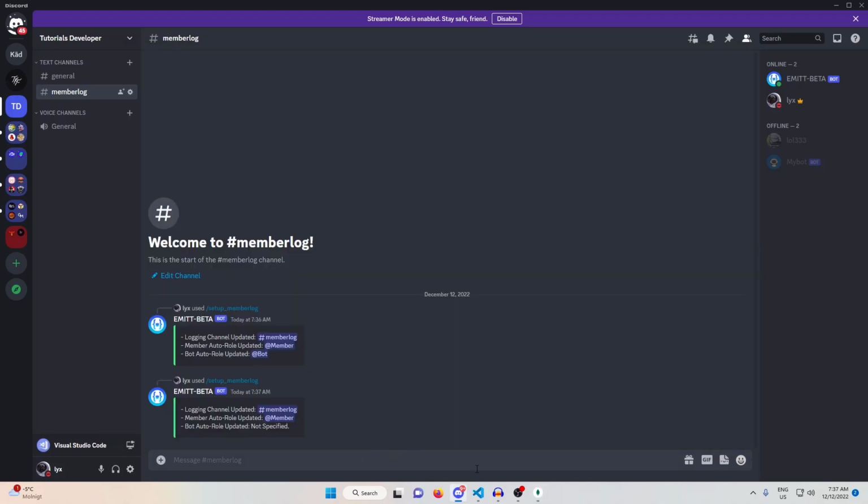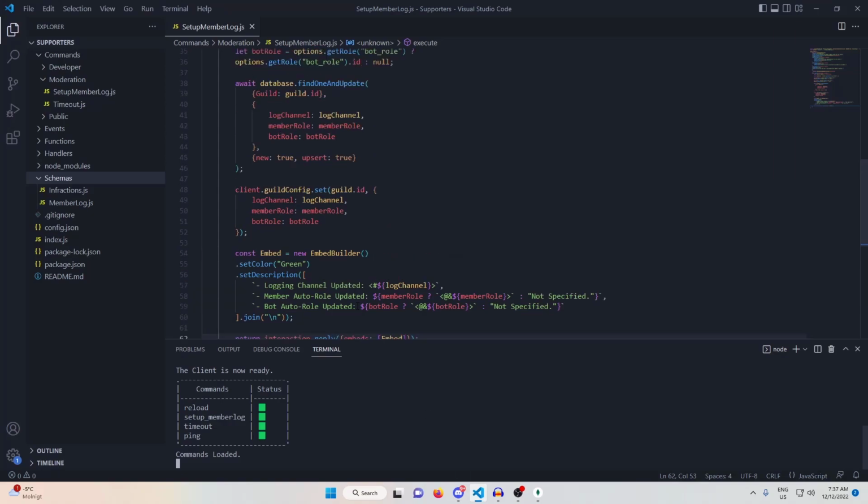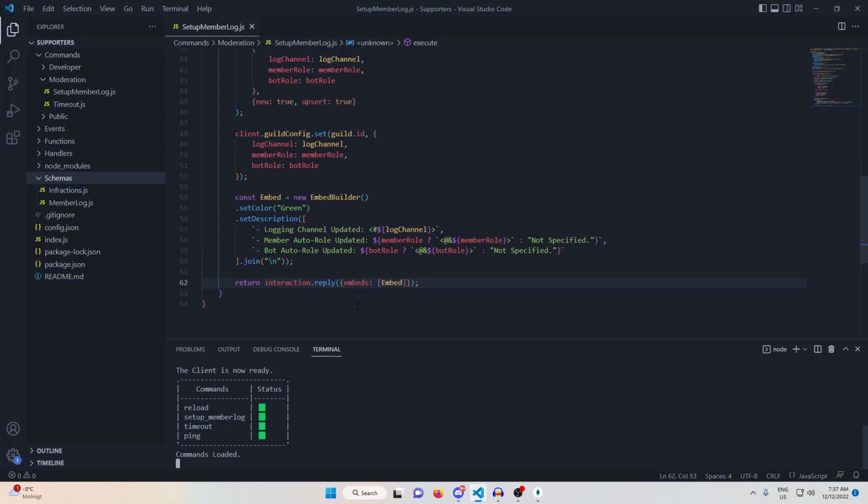So everything is working as we would like so far. All right, so the next step is to actually create the logging system, which is we're gonna be listening. And before we do that, actually, we're gonna be creating the emit command, and that way we can test if our member logging is actually working or not. So that's our next step.